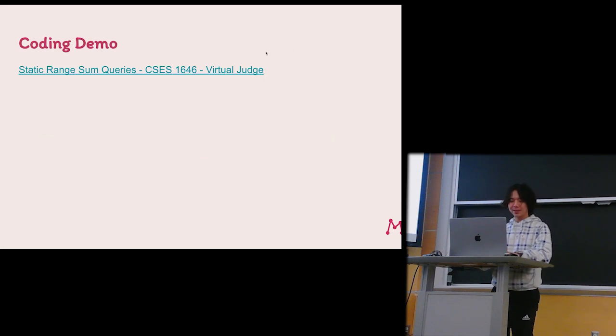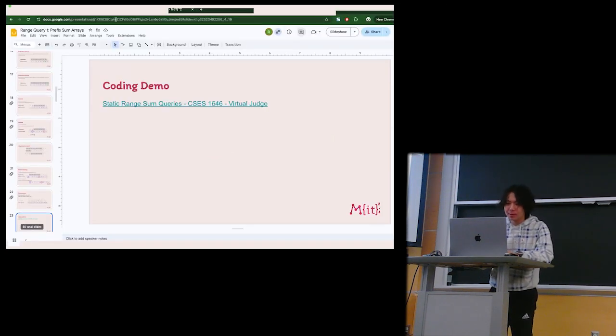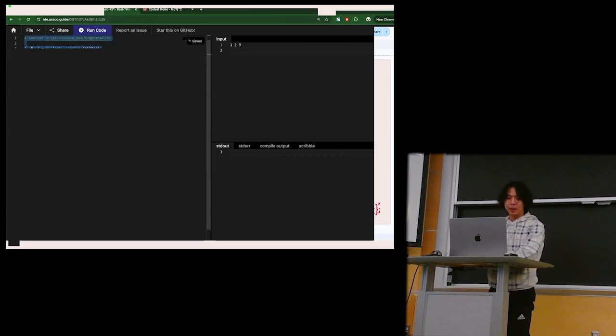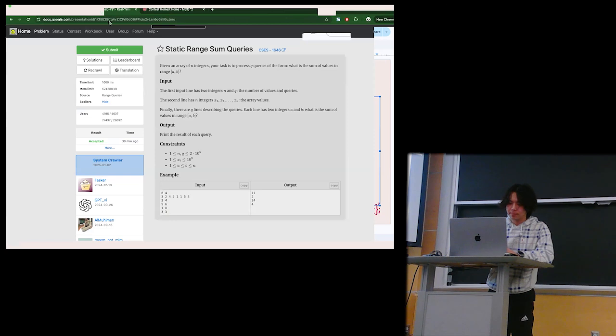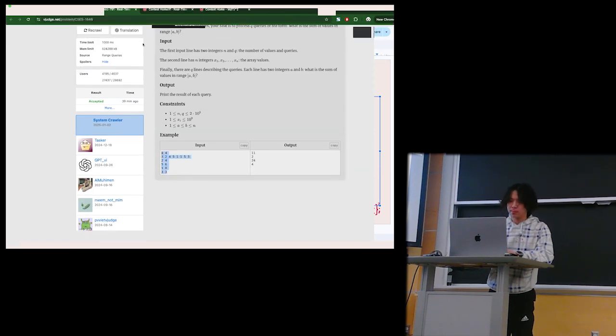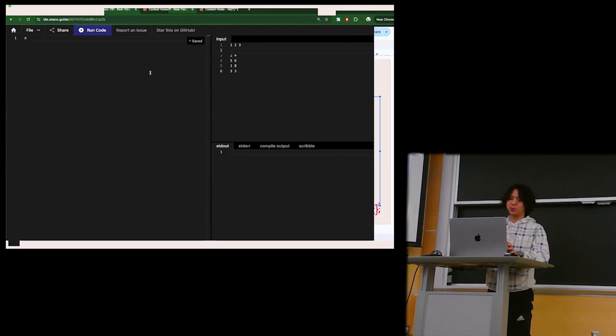Okay, so now I'll do a quick coding demo to implement this. All right, so first of all, we have to take the inputs first. So the input format for this problem is we're first given 2 numbers, n and q, where n is the number of elements in the array, and q is the number of queries we have to answer. So first we read in n and q. You can see these things in our Piazza post if you look them up.